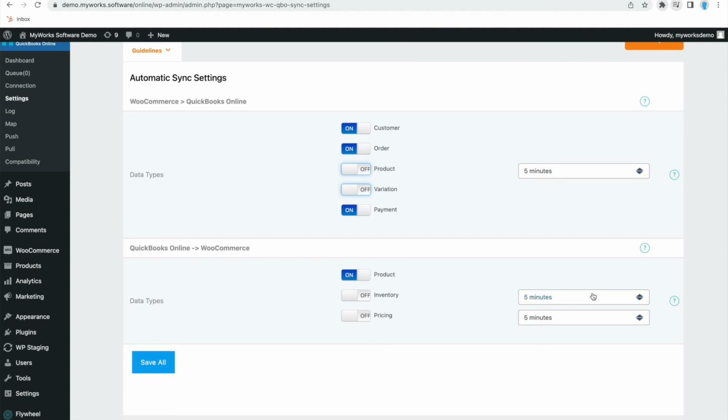You'll notice on the right that you can change when these intervals are that the syncing happens. By default, this is set to 5 minutes, but this can be easily changed and would depend on the plan that you have with us.